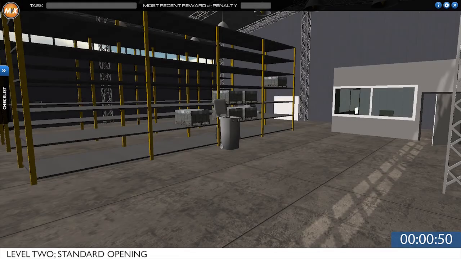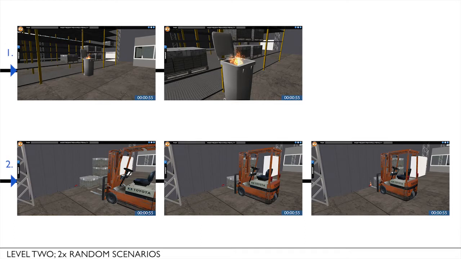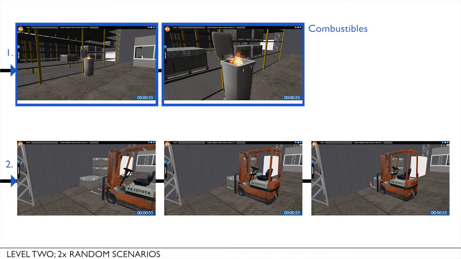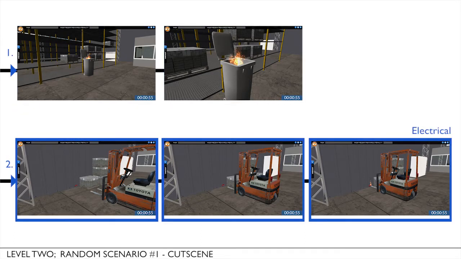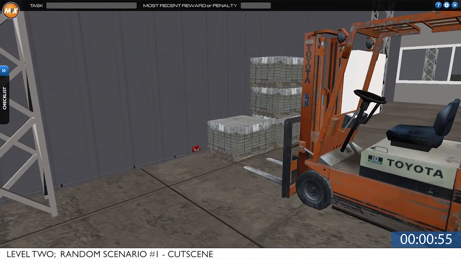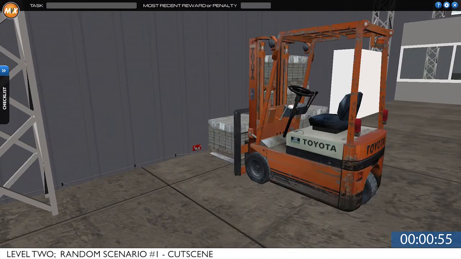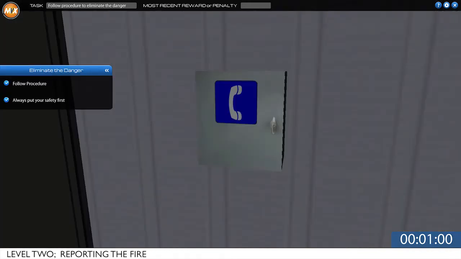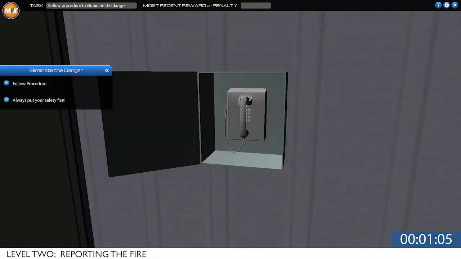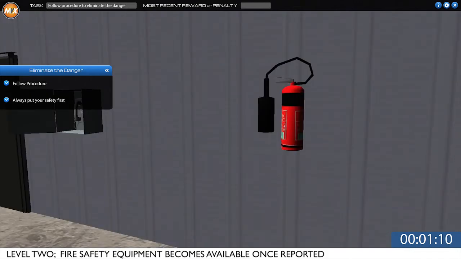This is Level 2. In this location, a generic warehouse, there will be 2 random scenario possibilities, a combustibles fire and an electrical fire. The fire cutscene will be shown and the user must once again follow the correct safety procedures to eliminate the danger. Reporting the fire is essential, and once this has been completed, a CO2 extinguisher becomes available to use.